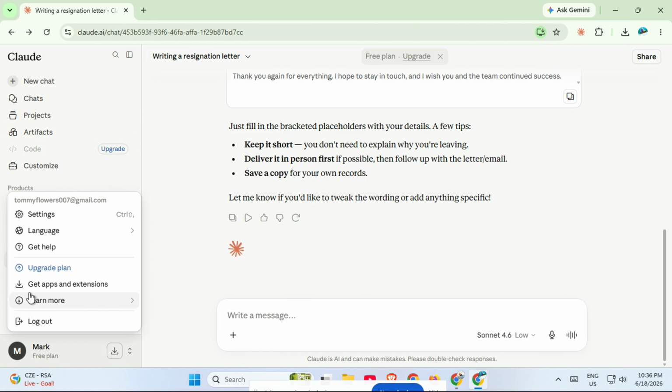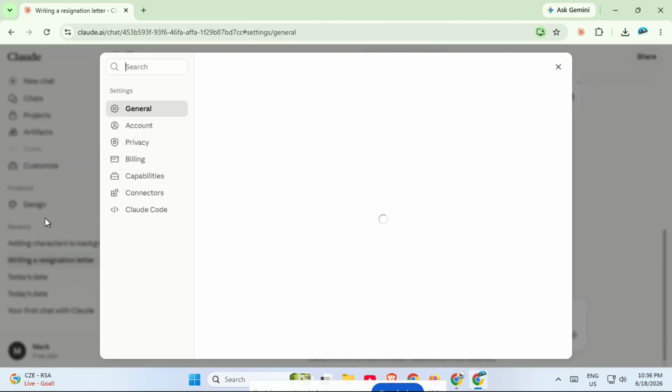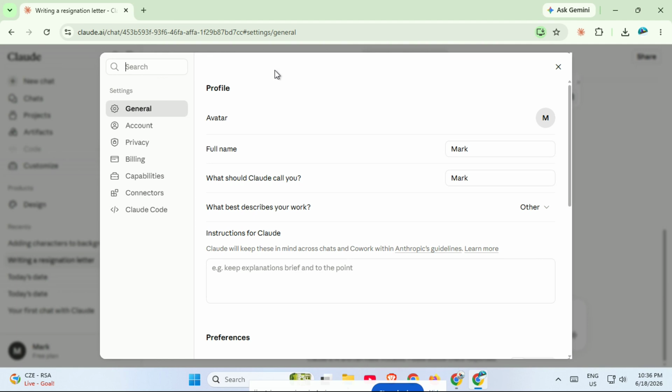From the menu that appears, select Settings. This is where Claude keeps the account and preference options for your profile. Once the settings page opens, look for the usage option and click it. This will take you to your usage dashboard, which gives you a clear overview of how you're using Claude.